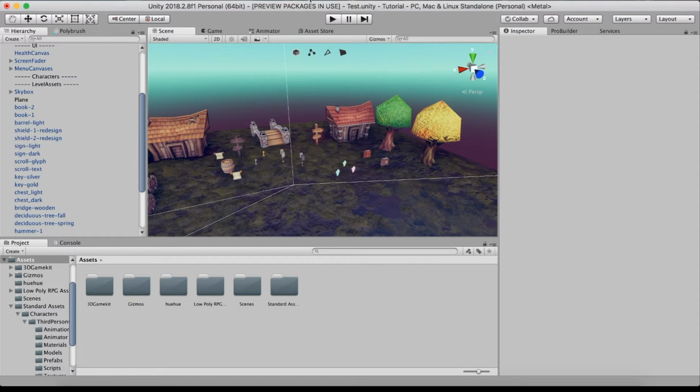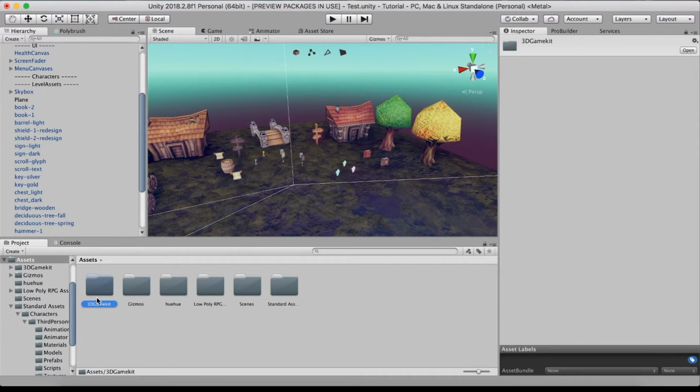So when you download the 3D Game Kit, you'll see in your assets folder, you've got the 3D Game Kit folder. I've got these assets, the low poly RPG assets, in a different folder. And then you have the standard assets that come with Unity. When you install that, that's got the character options in there.